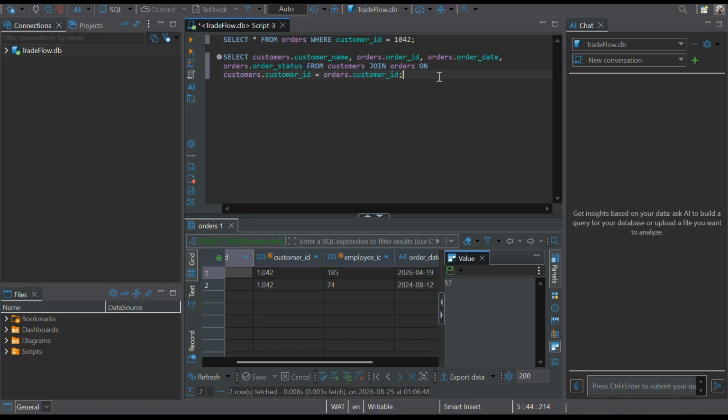We are telling the database to bring in the others table too. We selected our starting table, join. Now we are saying, okay, bring in the others table too. Then comes the part where you have ON customers.customer ID is equal to others.customer ID. Now this is the most important part of the entire query. ON tells the database how these two tables are related.